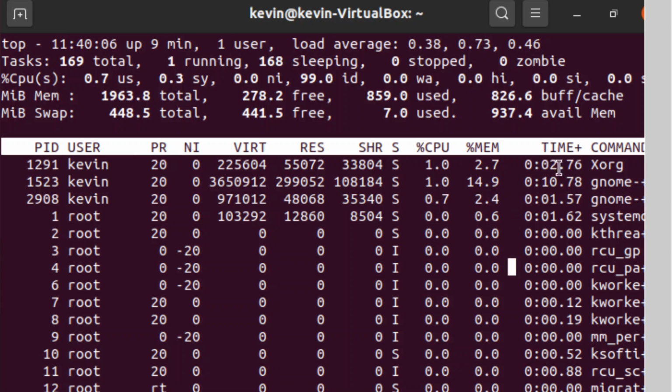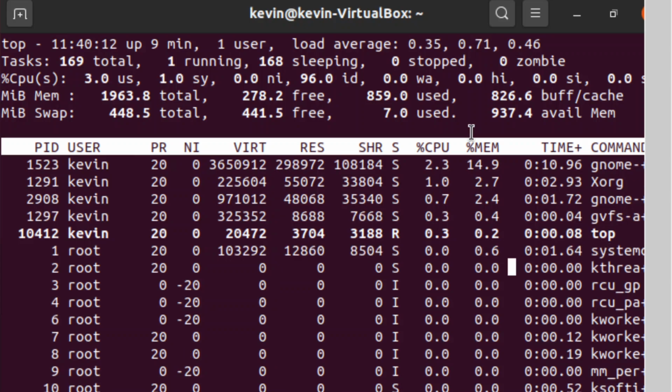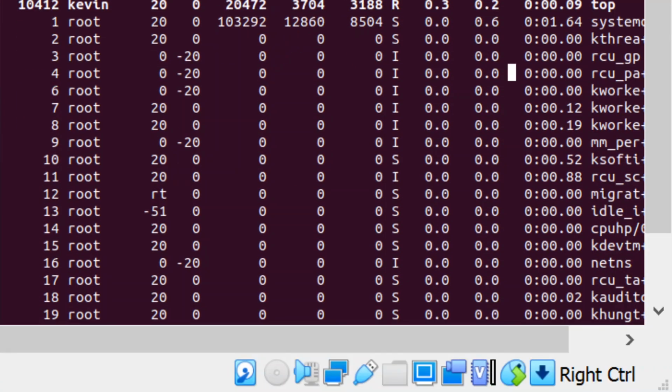Alright, so we can see all the different commands running here, how much memory they're using, CPU, and things like that, okay? Now, to get out of this, I would hit Q for quit, but notice, when I did that it left the top part of the screen up still.